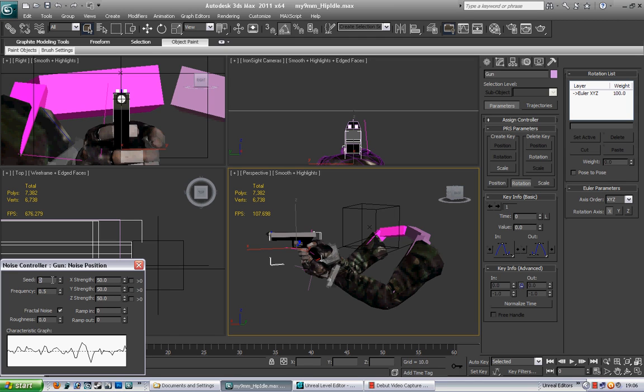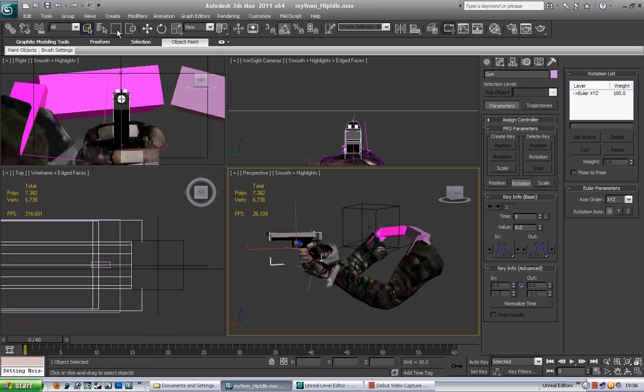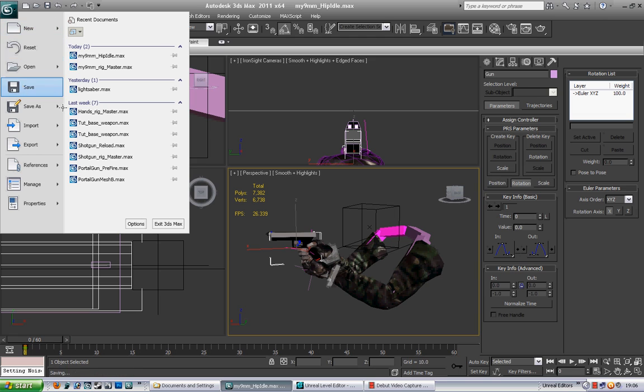So for seed, I'm going to put 9, frequency 0.18, X strength 0.2, Y strength 0.2, Z strength 0.3, and unselect fractal noise. Okay. And close that box down, file, save.